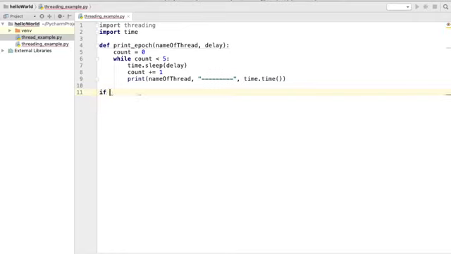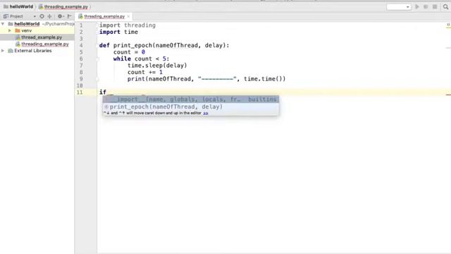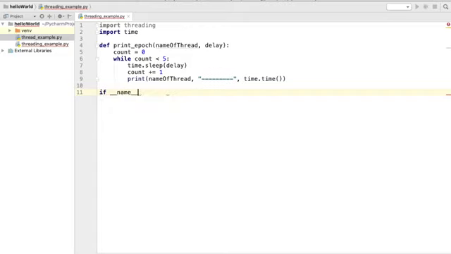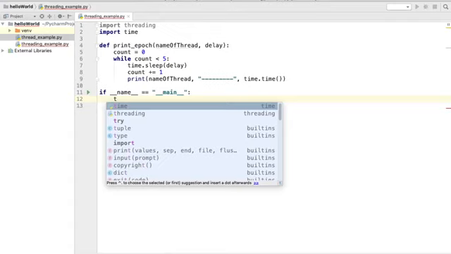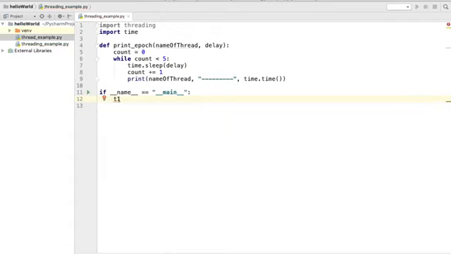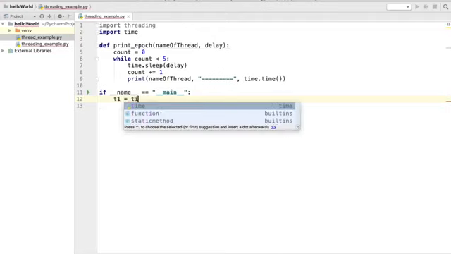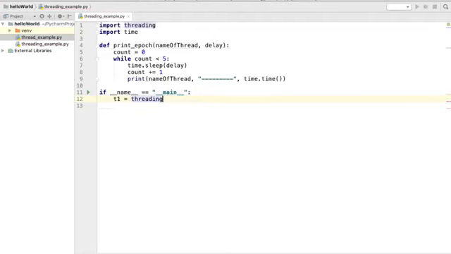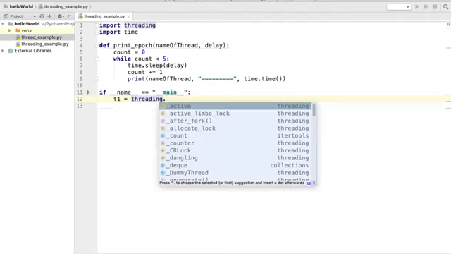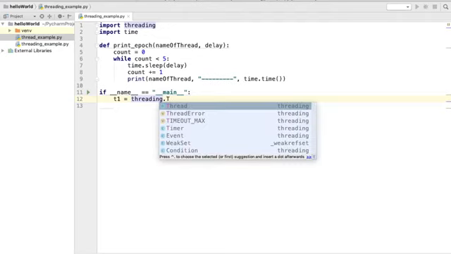So first of all, I'm going to write this condition which is for the main method, which is if __name__ == "__main__". And under this condition, what I'm going to do is I'm going to create two variables. Let's say first variable name is t1 for thread 1, and then I'm going to call the threading module to create a thread.